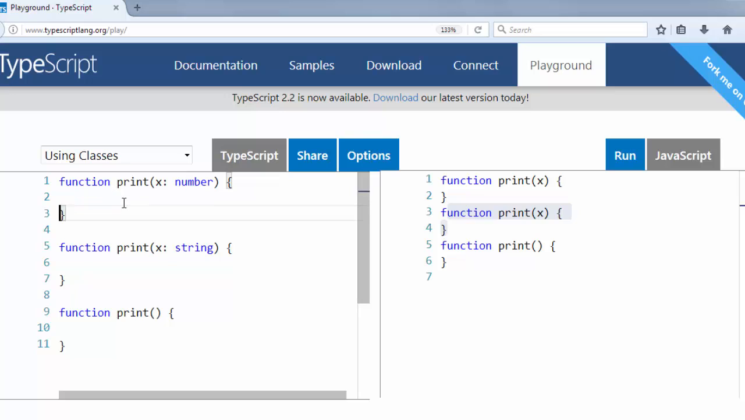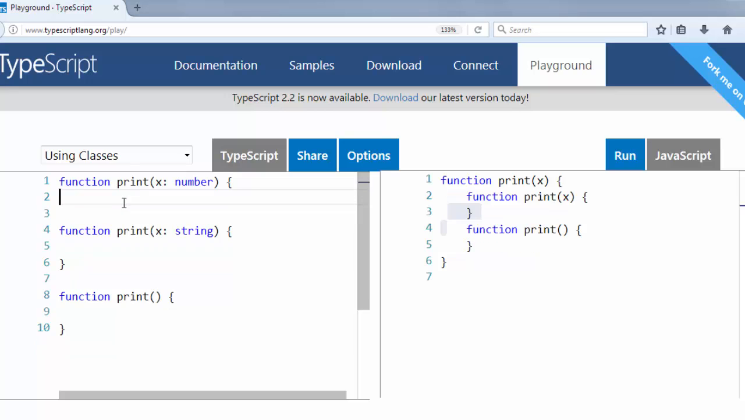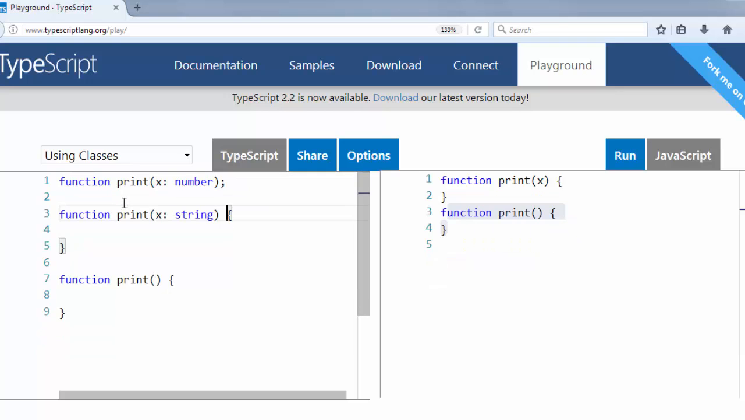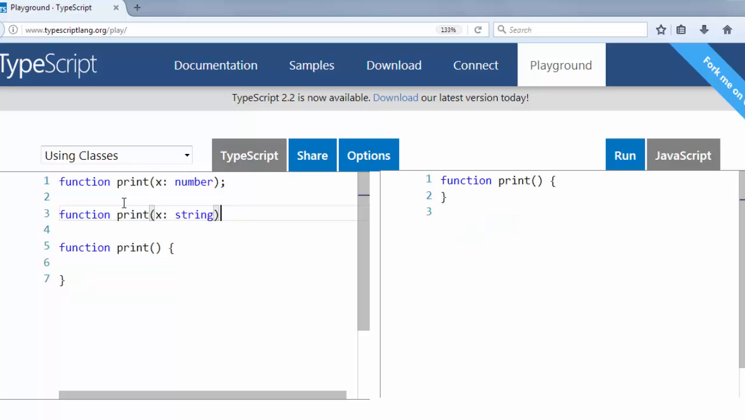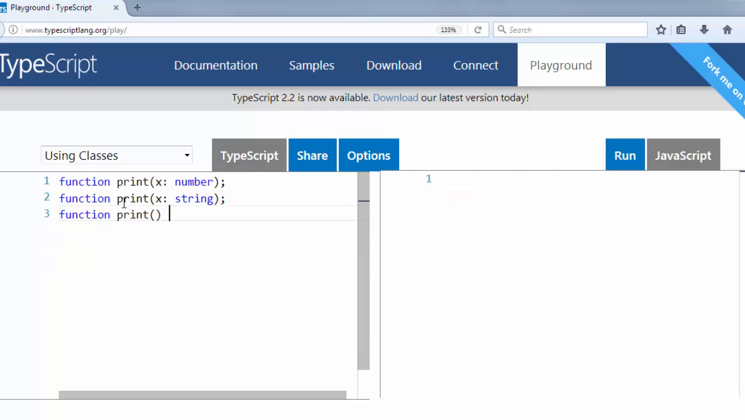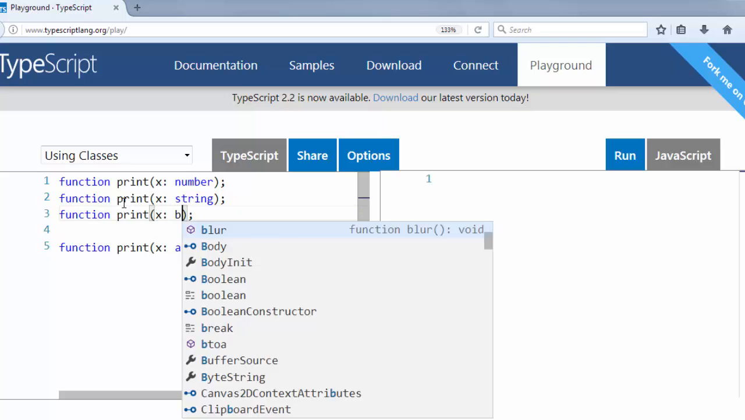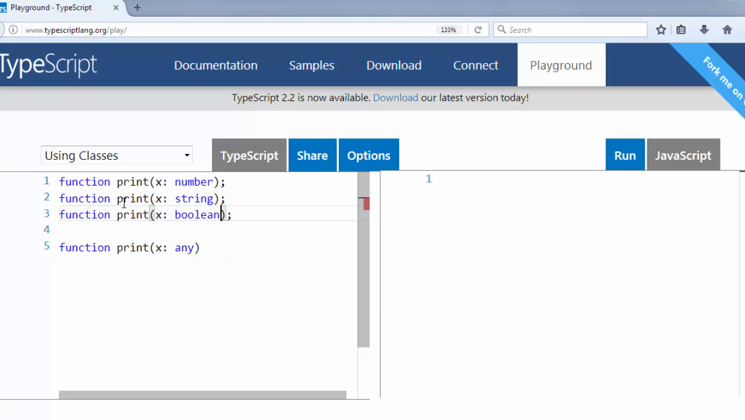Another interesting thing about overloading functions is that you can just declare your functions with different arguments, and then you can write one function which will have as an argument any parameter. Let's say, for example, here that x is boolean.